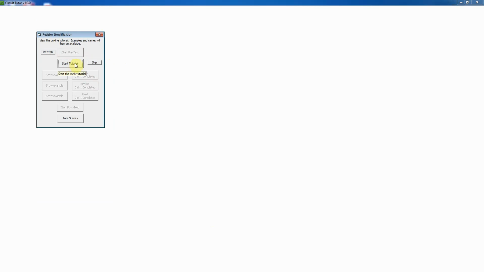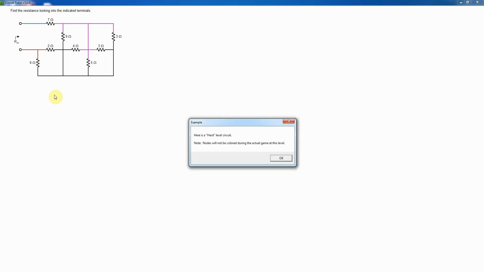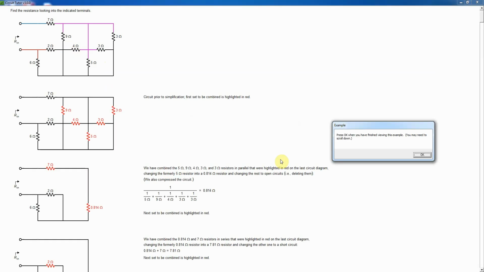Then you would do an online brief tutorial on the web, which I'm also going to skip as that's fairly self-explanatory. And then you're at the main menu, so as usual, you can view examples at 3 different levels of difficulty, in this case easy, medium, and hard, or you can work problems. As always, I do recommend that you look at examples first, so let's look at a mastery or hard level example.